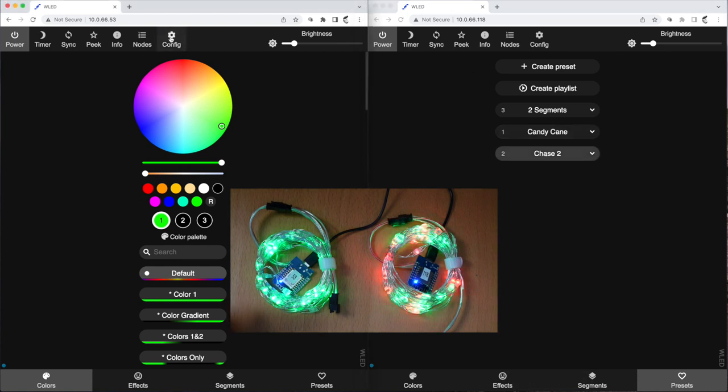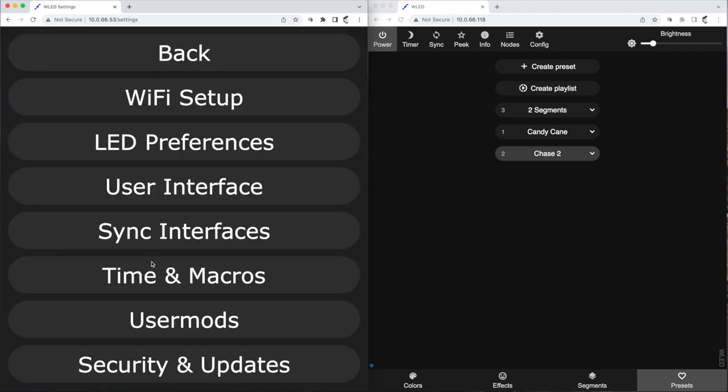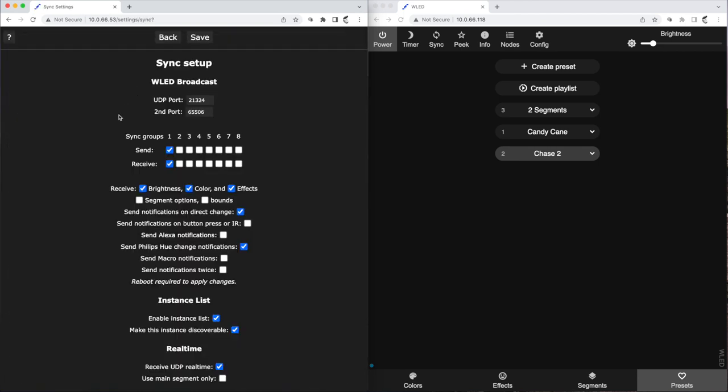I want to go into the config. And when I go into sync interfaces, in here, it has 8 sync groups. You can see send and receive. Now, by default, the checkboxes under 1 are both checked, which means that you could take control of multiple devices. You can actually put things into groups. If you put devices in the same group, they will be controlled.